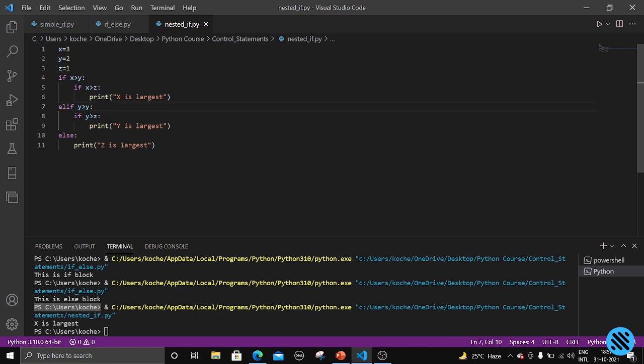That is, if y is greater than x, then it will check one more condition. If y is greater than z, then we'll print y is largest. And if both conditions fail, that is, x is greater than y fails and y is greater than x fails, it will automatically print z is the largest number.